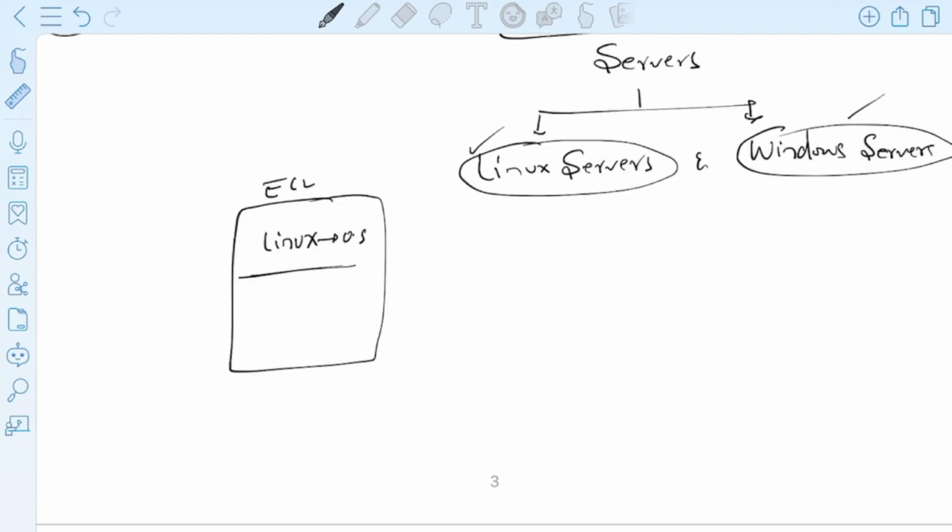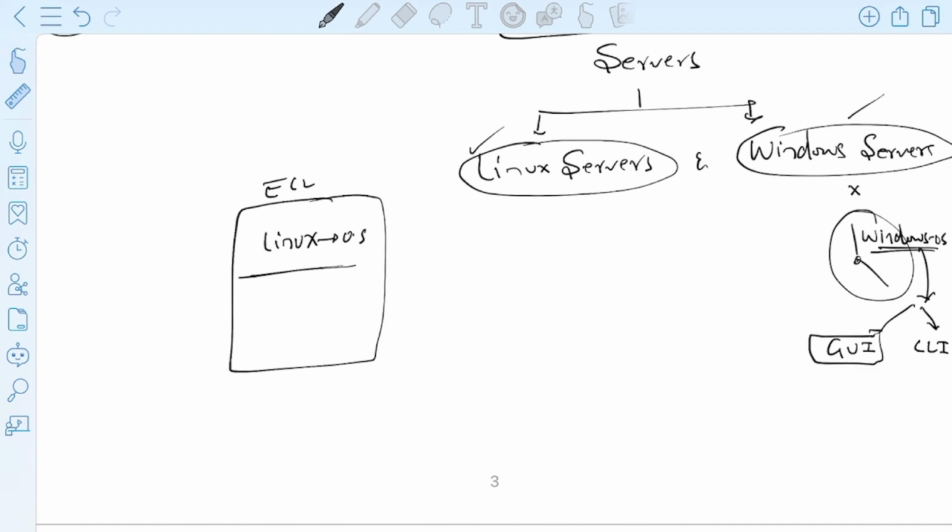Linux servers are not like Windows servers, because just like in your laptop, we are using the Windows operating system, right? We are in the Windows OS. It comes with both a graphical user interface and a command line interface. It means you can interact with the operating system using the rich graphical user interface and also with the command line interface, which is your command prompt or terminal. But Linux based operating systems come with the CLI option, which is the command line interface.